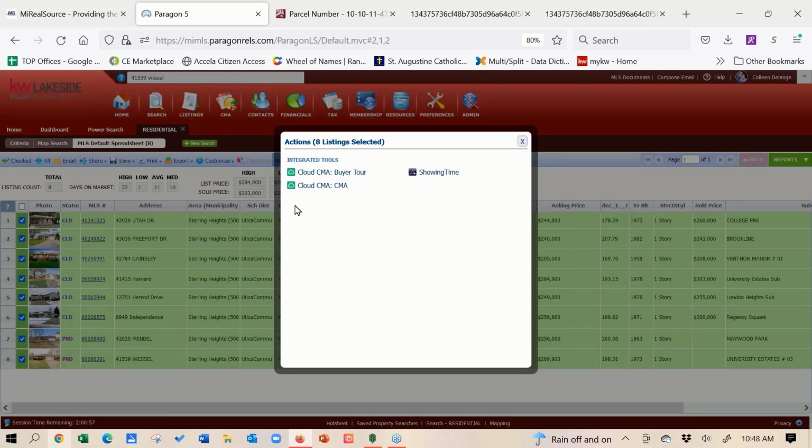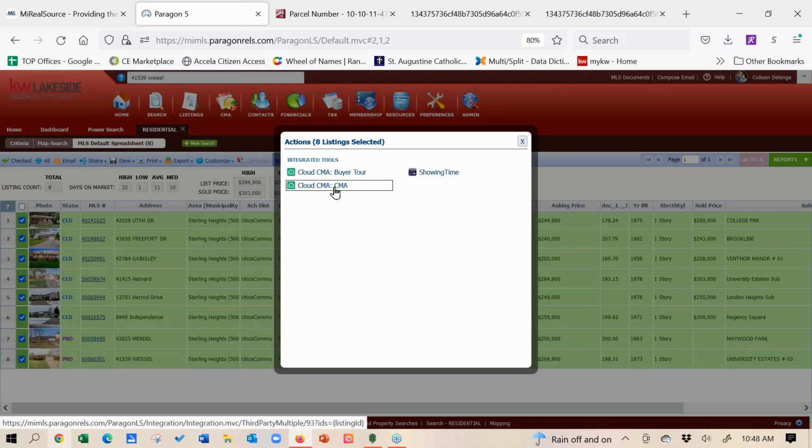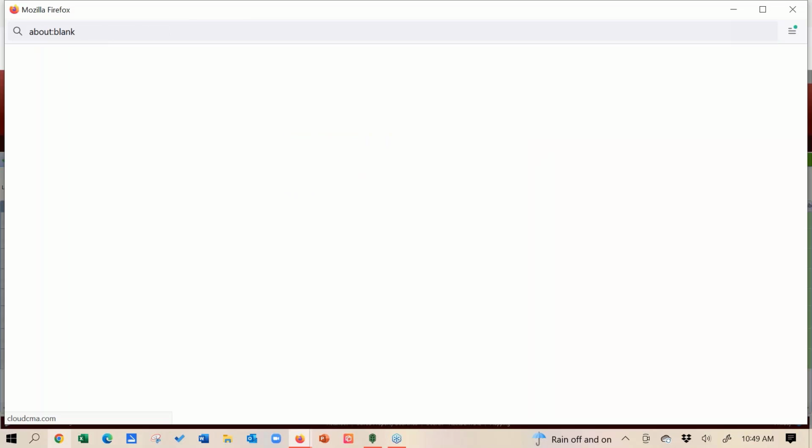So let me explain. The cloud that we're looking for is actually doing a CMA with cloud. However, if you're showing a new buyer houses, you can even create a buyer tour, which kind of gives them a place they can write notes. It tells them about each house. But in this case, what we're going to do is we're going to actually do a CMA. So you're going to look for Cloud CMA. And this is what we refer to as the easy button.